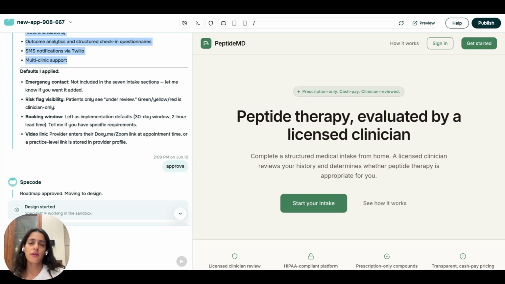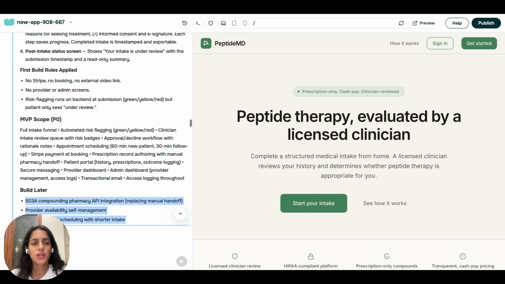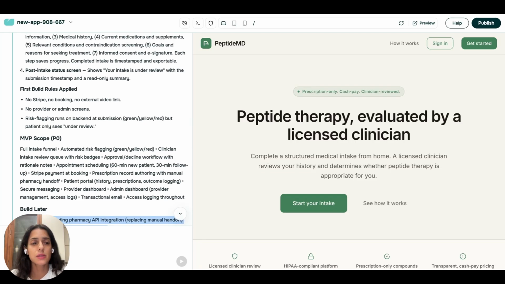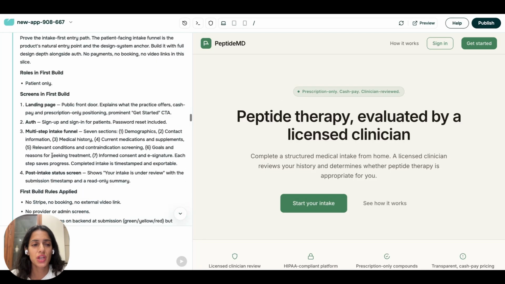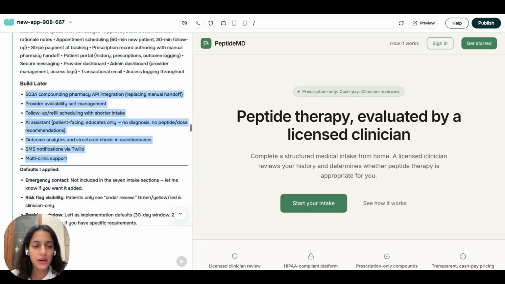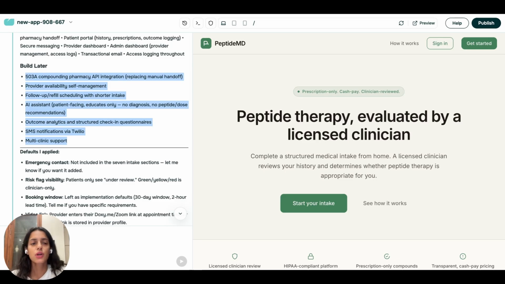What is going to be very helpful as you build along with Specode is structuring your responses. So if you want to make changes to different elements of this message, let's say you want to change the build now or the build later or the defaults, it's a good idea to type it out, build later changes, and then you put in your bullet points, or the same for defaults. So that will just allow the agent to function a little bit more efficiently.